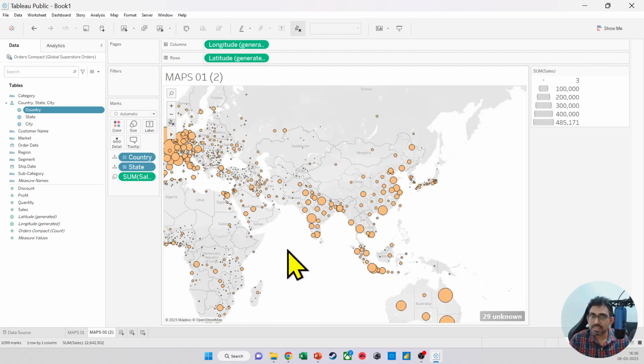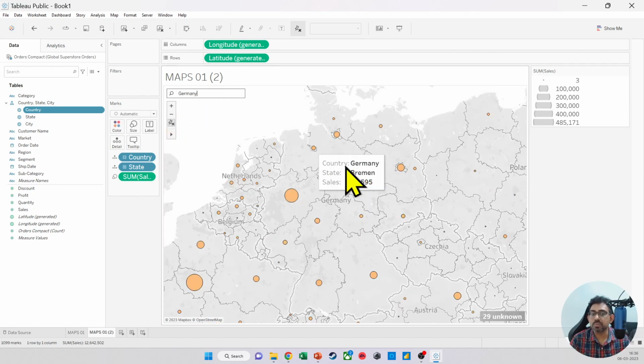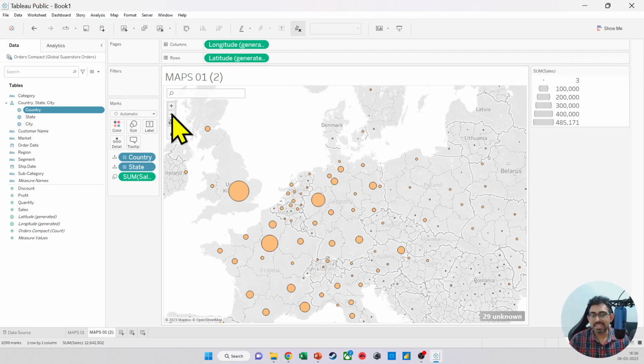Let's look at the controls that we have. In the top left corner, we have the find button. You can click on that and search for any location. Let us say we want to search for Germany. It zooms into that country. If you click on the plus and minus, that obviously zooms in and zooms out.